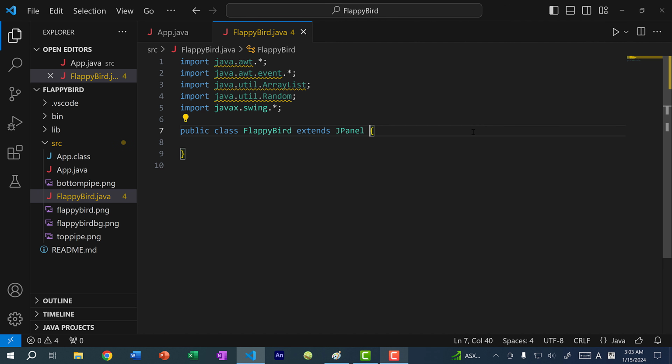So what this basically means is we are having Flappy Bird, this class, inherit this JPanel class. If you don't know what inheritance is, basically this is going to allow us to define a new class with all the functionalities of JPanel. This way we can keep the JPanel features and add variables and functions that we need for our Flappy Bird game.